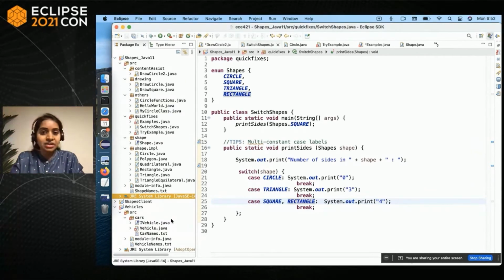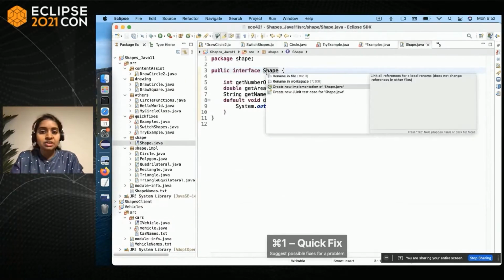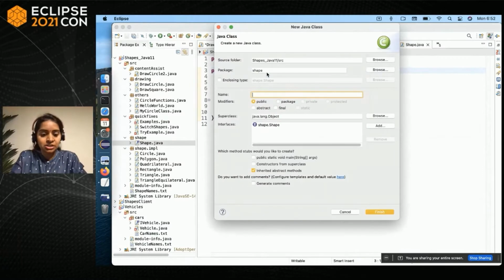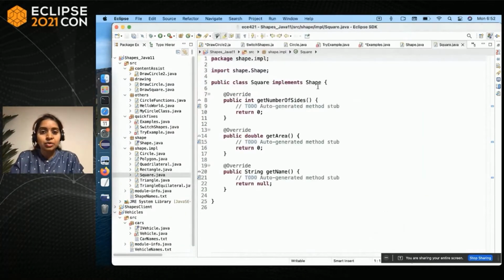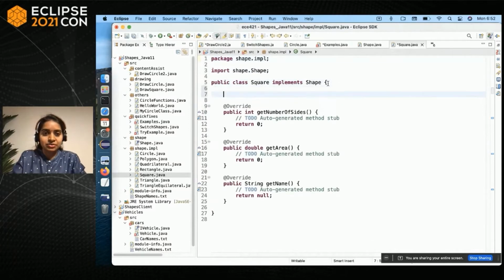There is a new quick assist to create an implementation from an interface. So I can just type the name here and also use content assist and select the package name. The interface name is already filled in and you can see that the implementation is created.